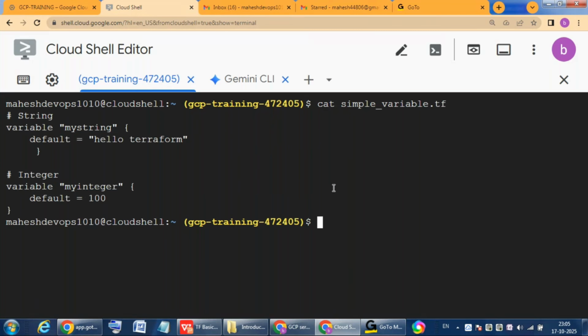This is my file. In this simple variable file, I have declared two things: a string variable and an integer variable. We already know what a variable block is, and how to define a string and how to define an integer. This is the basic syntax. Each Terraform file ends with the .tf extension, so remember this. It's a simple-variable .tf file which has two variable types, a string and an integer, with variable blocks.